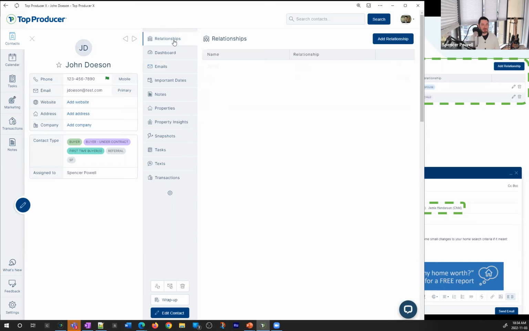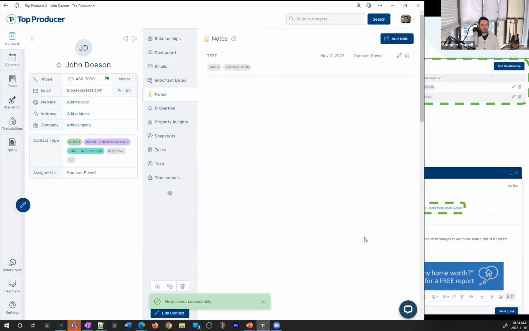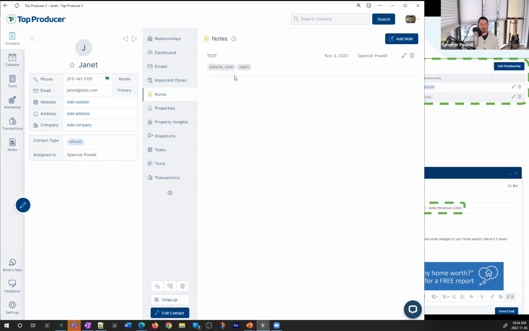And so relationships is a feature that is going to continue to evolve. So stay tuned, guys. We're going to definitely bring more and more functionality to it. But right now, what you can also do is add a note to both contacts at the same time. We can go over to the note section and add a note, and see at the bottom here, it's going to say John. We can also search for Janet and click on Janet's name. Then let me just put in a quick test to show you. And then that note is on both of their records. I switch over to Janet and there's that note as well.